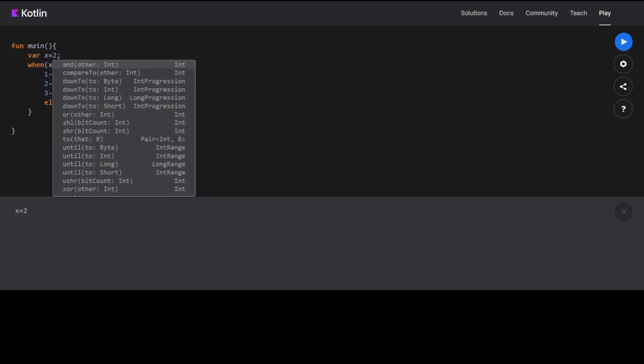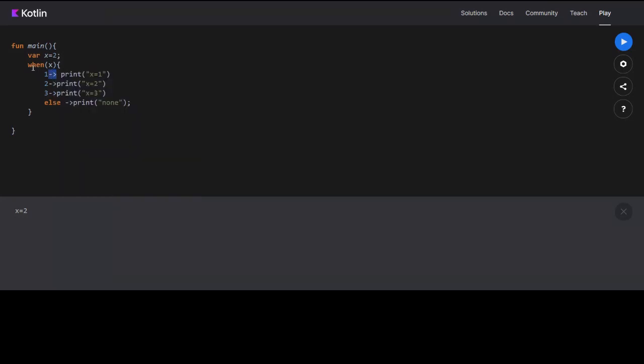Okay, this is the syntax, this arrow. This arrow is the syntax for the when statement. So it says that when x, it just checks for x. If x is equal to 1, then perform this task. If x is equal to 2, then perform this task. So this is the syntax of the when statement.